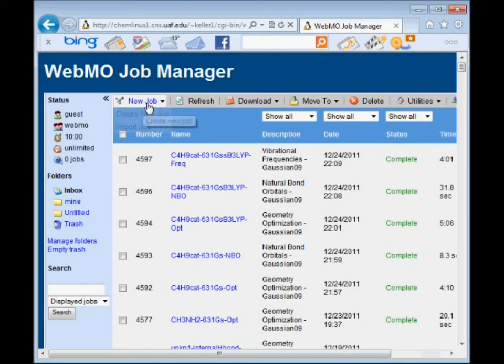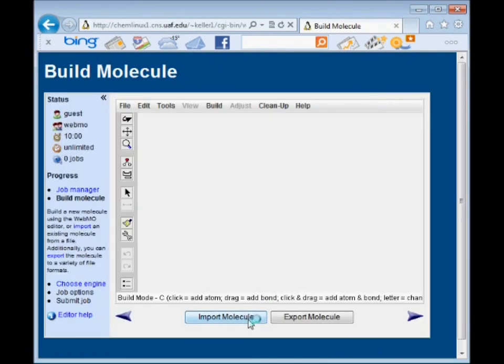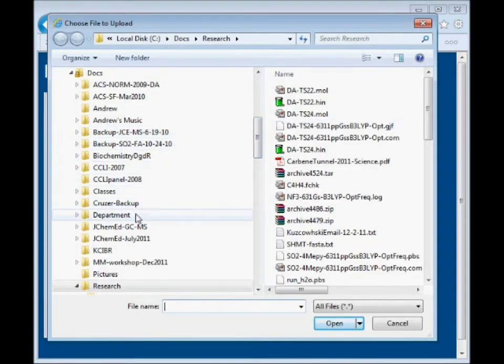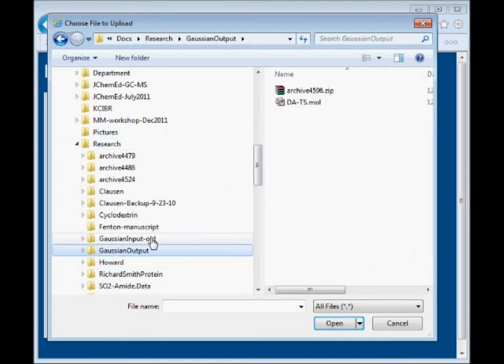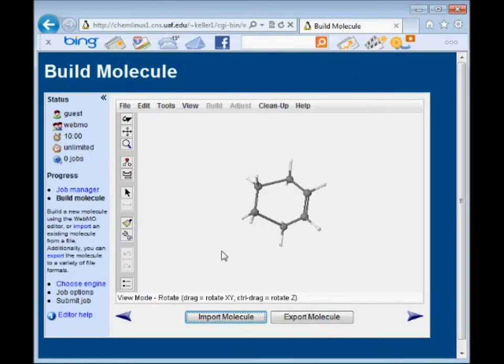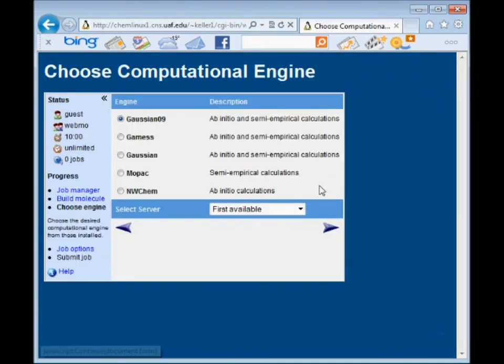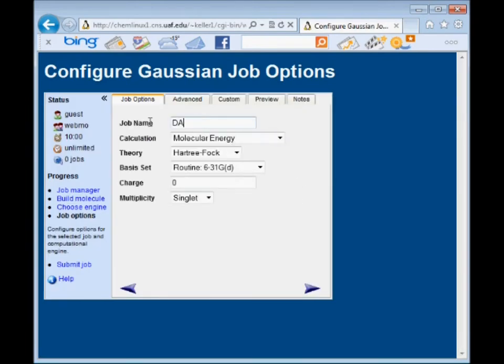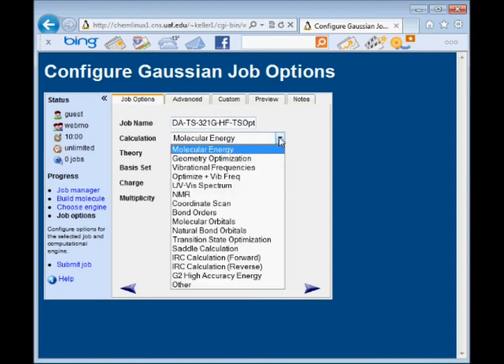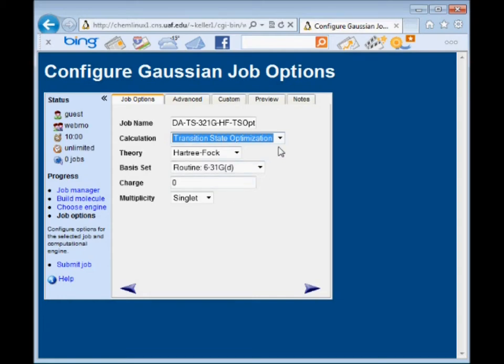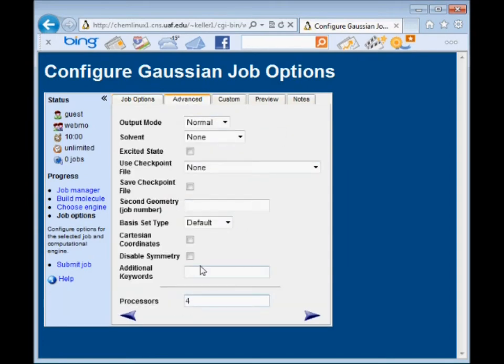Okay, now let's go over to WebMO, create a new job, import molecule. And we'll call this Diels-Alder transition state. Let's use a minimal basis set, 3-21G, the Hartree-Fock method, and transition state optimization. This is similar to a normal optimization, except it's looking for the top of a stability geometry curve rather than the valley. And let's throw four processors at it.